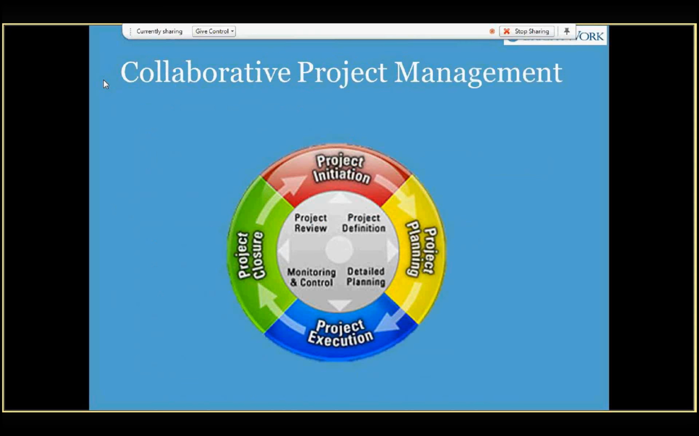So let's quickly go into, and we'll jump into the demonstration here pretty soon, but what is collaborative project management? The collaborative is the new thing in front of it, and this is something that SharePoint really allows us to leverage. Collaborative project management is not just tracking tasks. It's actually tracking everything that's related to the project.